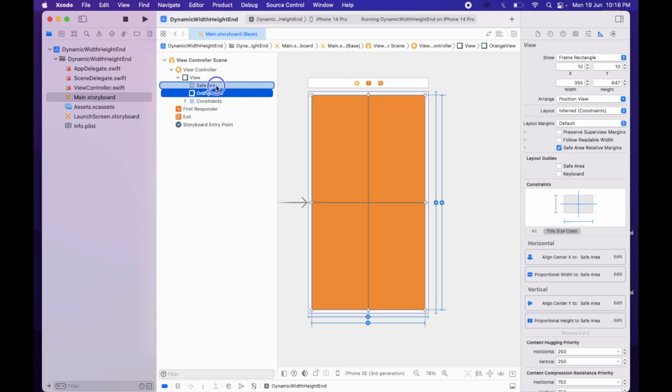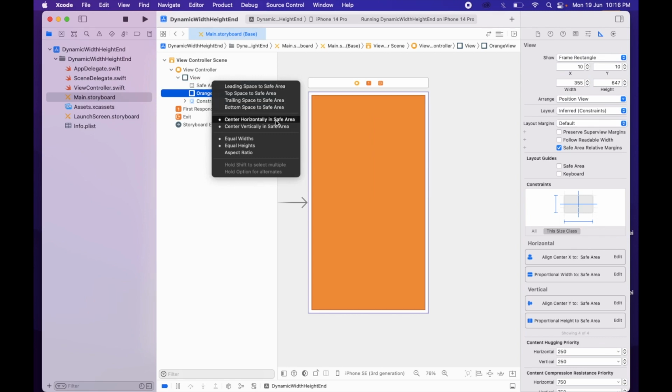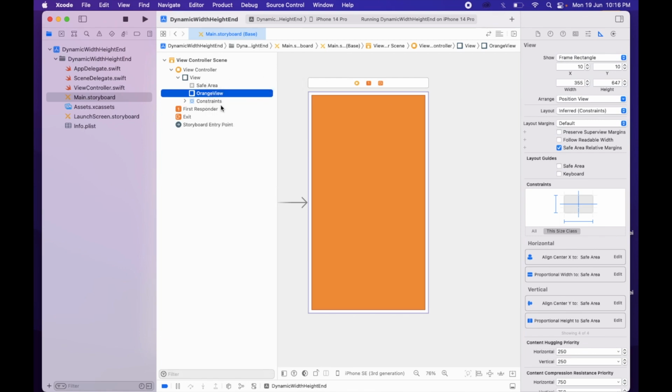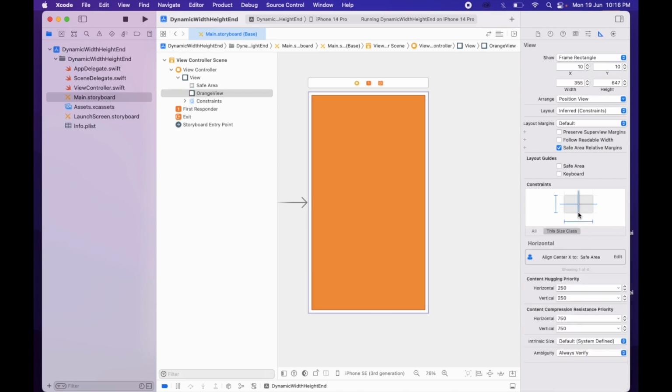So that's why I Ctrl-drag over here and choose center horizontally in the safe area and center vertically in the safe area. That means it's centrally aligned in the safe area. Now this particular vertical line defines the horizontal center alignment, and this particular line refers to the center alignment throughout the vertical. Okay, so now this is for the height.